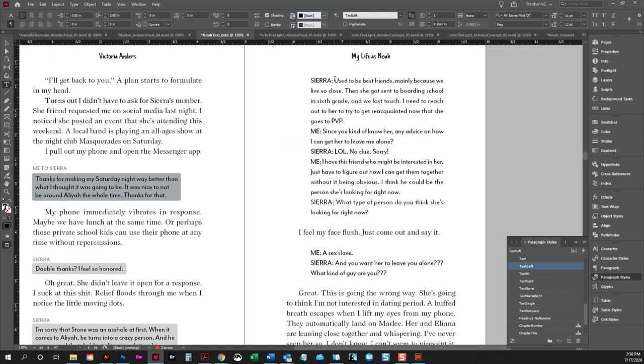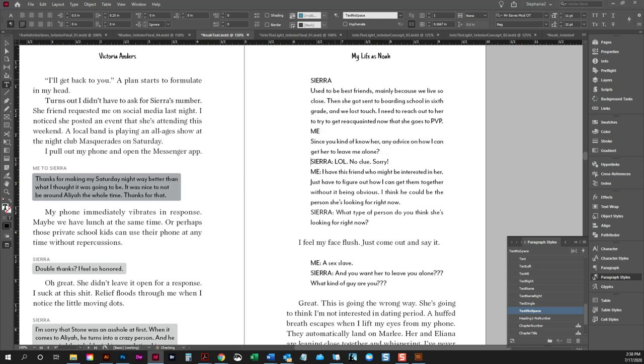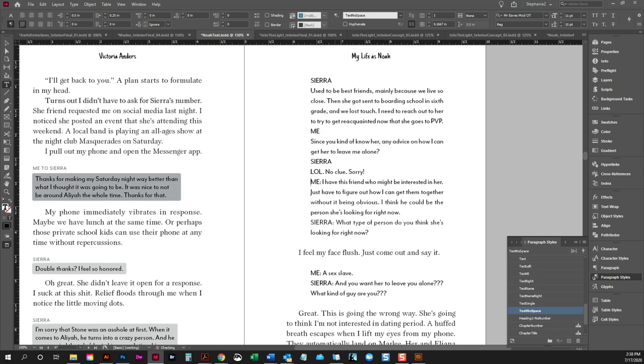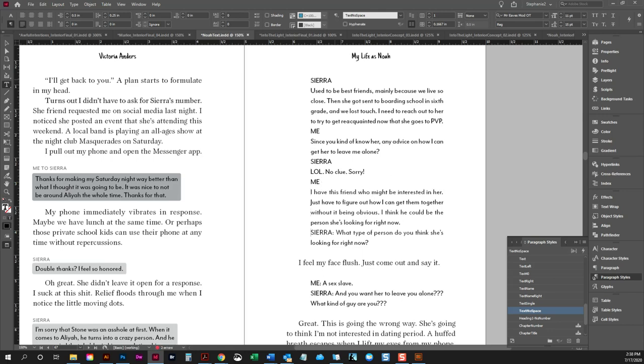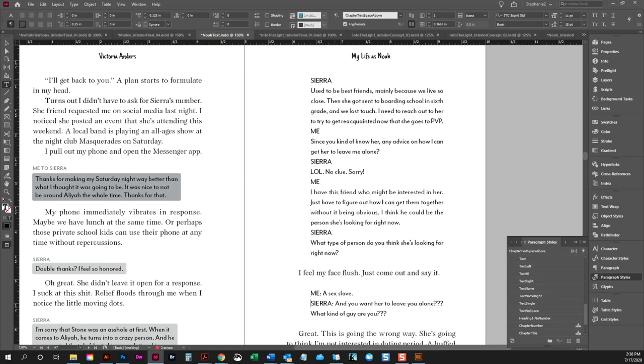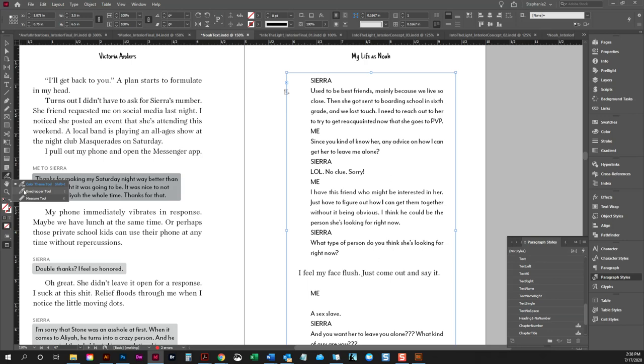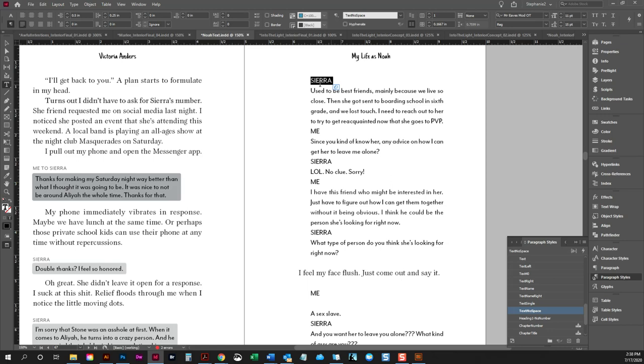All right, so you would just go through and reset your paragraph styles for these conversations. And I'm going to show you another thing that you can do. All right, now, there is a cool little tool in InDesign called the eyedropper tool. What you can do to use the eyedropper tool is you select what you want changed, click on the eyedropper tool, and then select what you want it changed to.